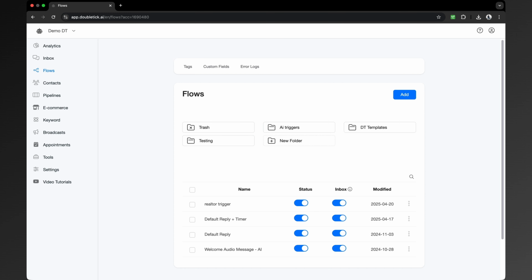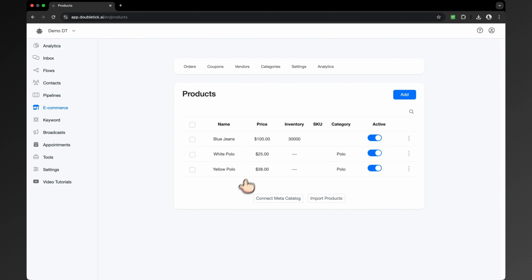To create an e-commerce chatbot, you don't need to do anything. The only thing you need to do is make sure you have all the products that you want to add. It will automatically deploy on all the channels that you have connected. So go to eCommerce. You can see we already have added demo products. To add, you just need to click on Add.